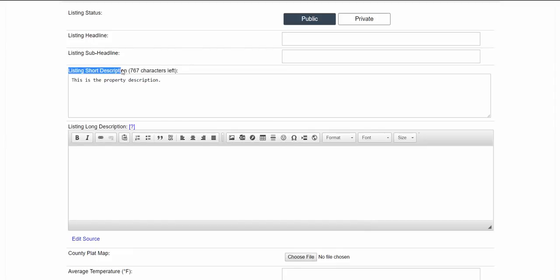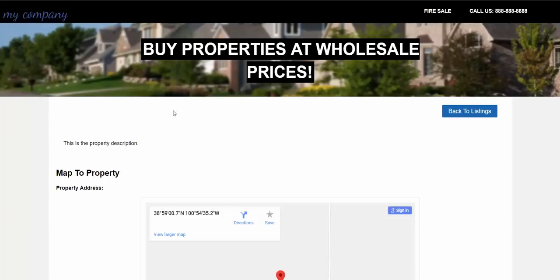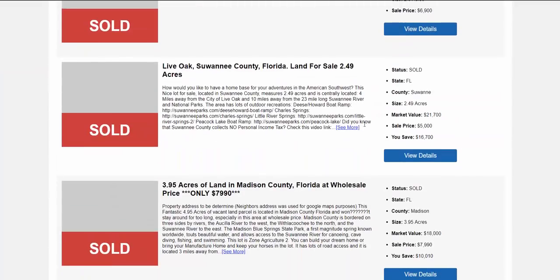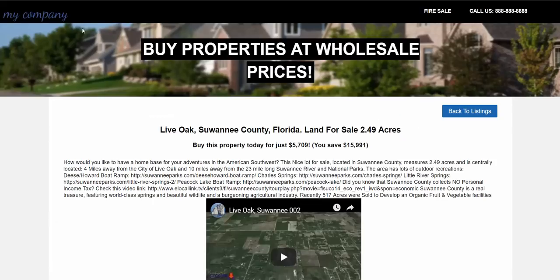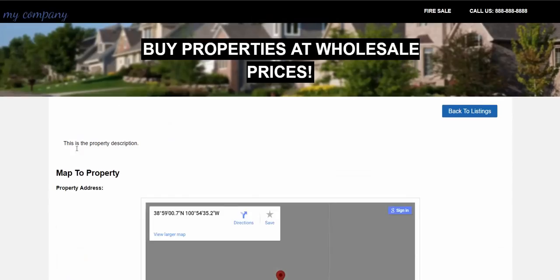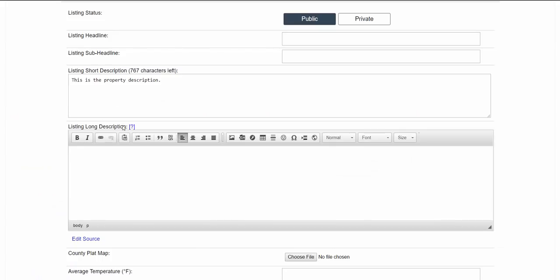You have a short description. There's a character count for that. This is the one that's going to be shown on the listings page, this one right here. So this is a shorter description. But when you click on view details and you go to the longer description, you have the option to add a longer description.